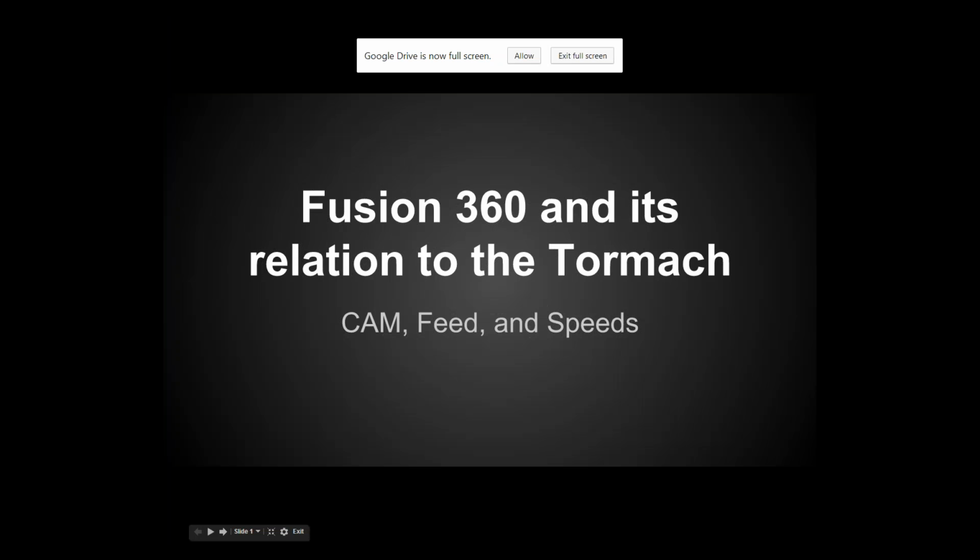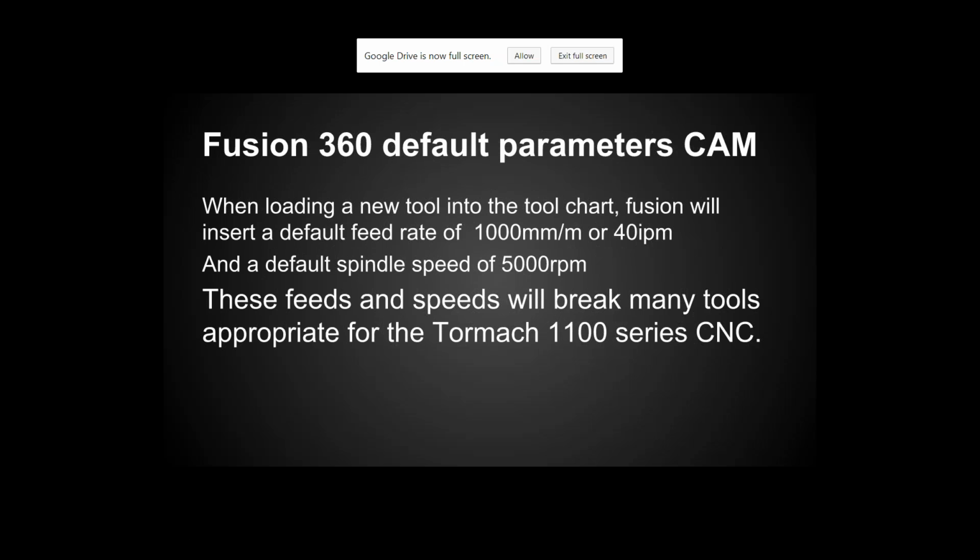Okay, light machining, Fusion 360 in its relation to the Tormach. A little bit about default parameters in Fusion 360's CAM package. By default, it specifies a 1 meter per second, 40 inches per minute feed rate. While this may be useful as a starting point for a vertical machining center, the Tormach is not a vertical machining center. It is a Tormach.